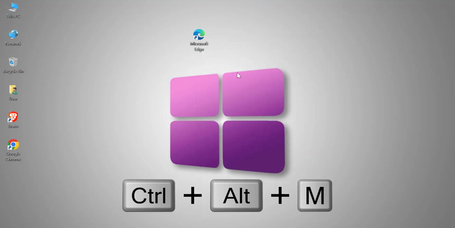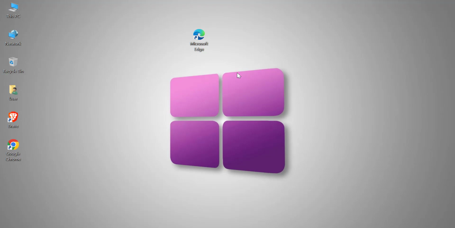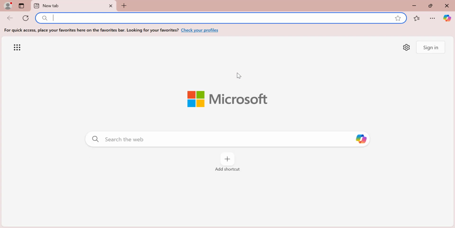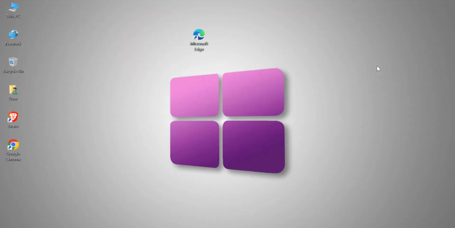Now, press Ctrl plus Alt plus your chosen letter, and the program should open instantly. You can repeat this process for any other program you want. This simple method makes launching your favorite programs much faster.